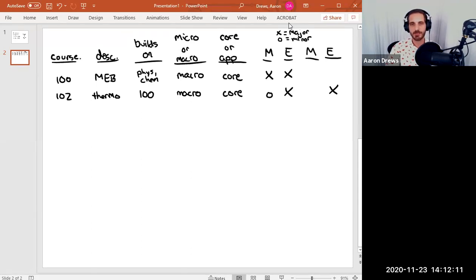So the material balance is still there. In fact, you're going to actually see the material balance show up in one way or another in all of the courses. It's just sometimes it's a big portion and sometimes it's not. So those are your first two core courses.